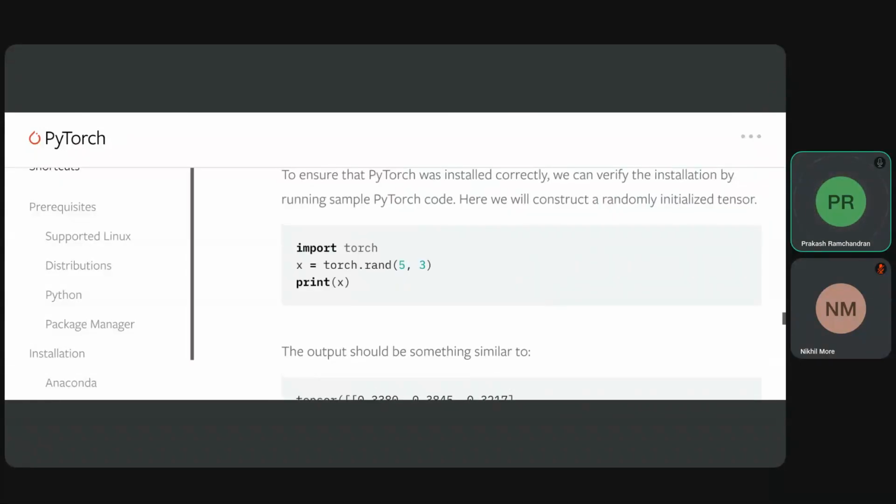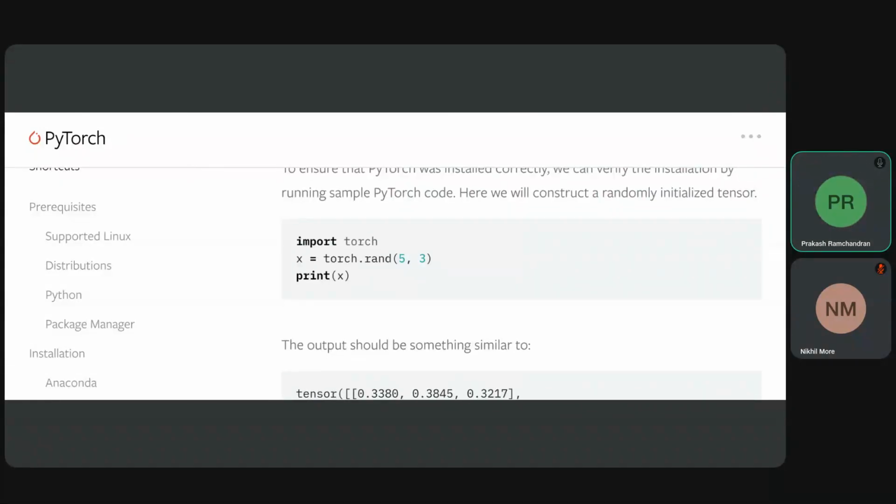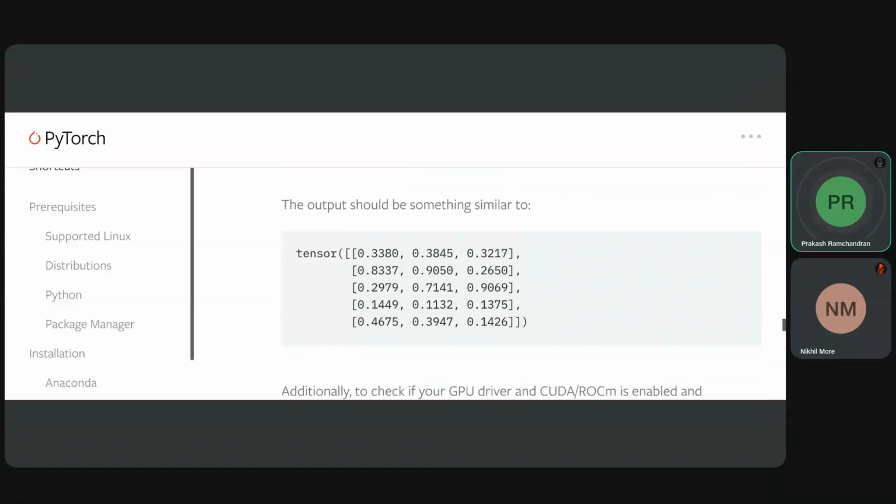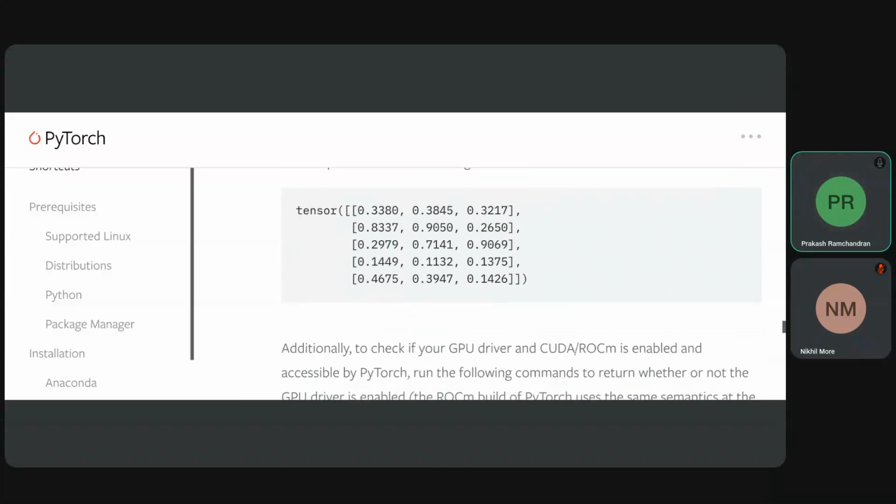So PyTorch is represented by the torch library in Python. Import torch, x equals torch.rand(5,3). It's a seed, so you provide a seed and you print, and it gives you the output, which should be something similar to a tensor. A tensor is a generalization: a vector has one direction and one magnitude, but you can have two-dimension, three-dimension, four-dimension, n-dimension vectors.